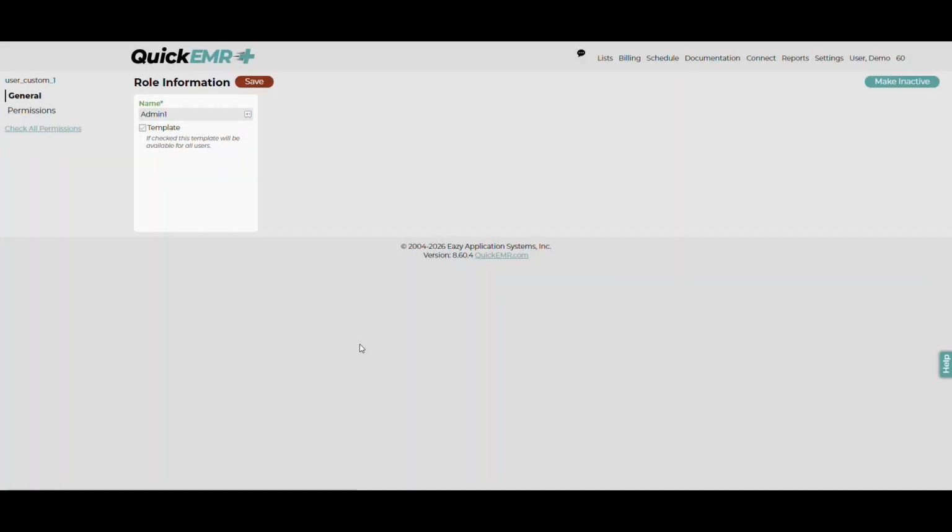And that's all there is to creating a new user within QuickEMR. By adding individual accounts, setting up roles, and assigning the correct permissions, you ensure your system stays organized, secure, and tailored to each team member's responsibilities. If you ever need to update or deactivate an account, you can return to the users page at any time. As always, if you need help along the way, our support team is always here if you have any questions.